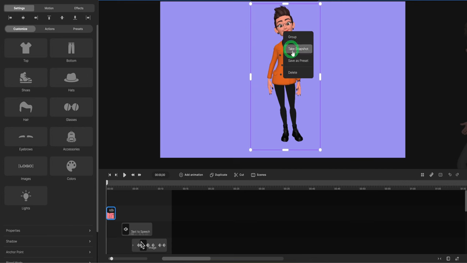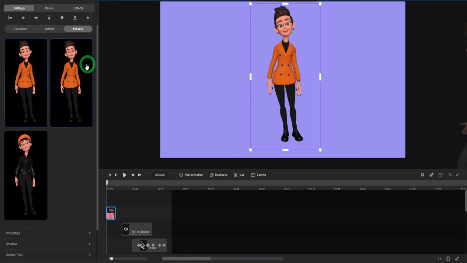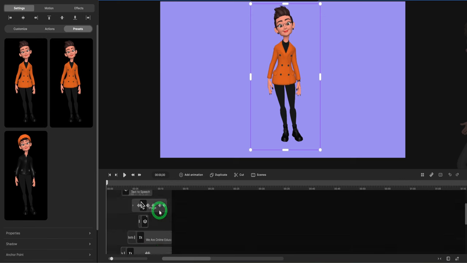Once you are satisfied with the character, right-click and save as a preset. This will enable you to use the character in other scenes without having to recreate the character each time.